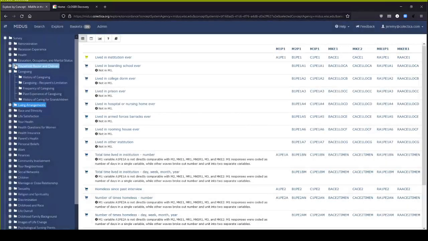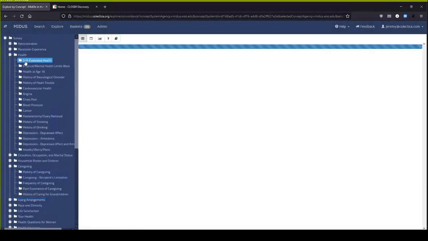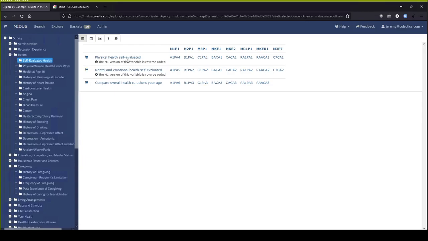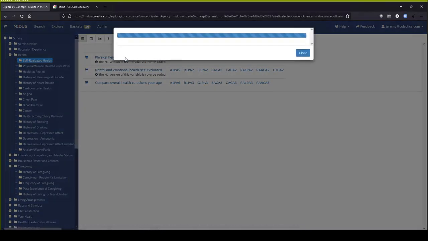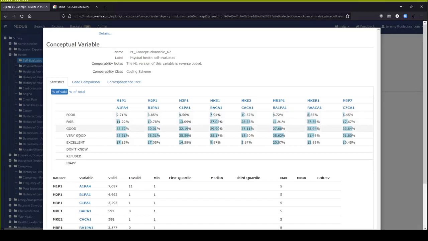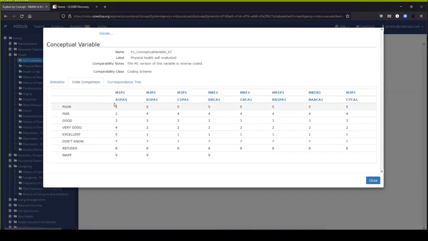So if we go over to the health area, I know there's a variable self-evaluated physical health where we're using the same scale every time, poor through excellent, but if we look at the code comparison, we'll see in the underlying data that in MIDAS 1, poor was 1, excellent was 5, but from MIDAS 2 going forward, it went 5, 4, 3, 2, 1. So a total reverse coding.